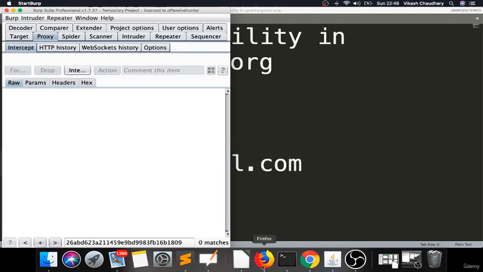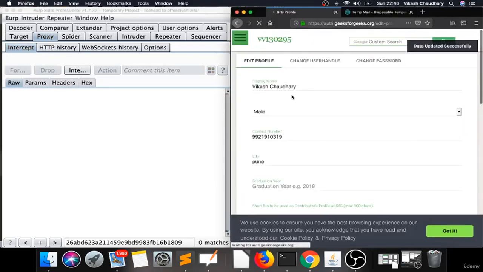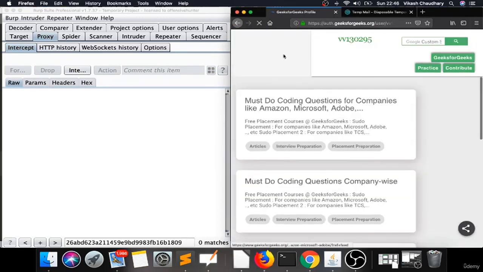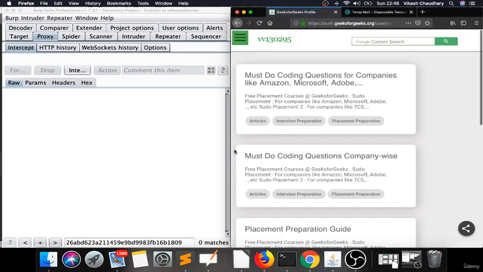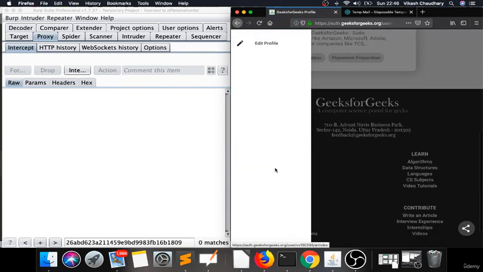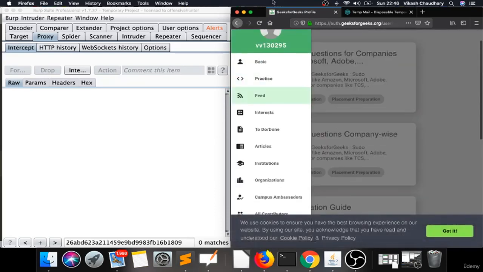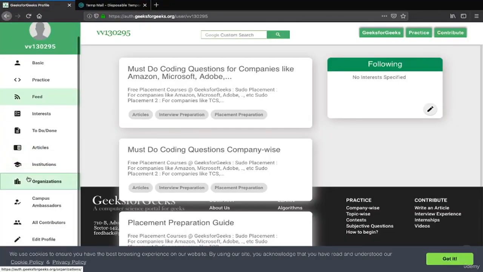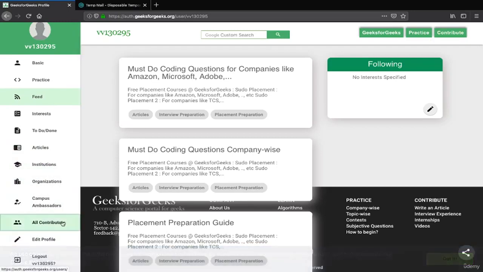Now let's make intercept off. You can see my profile is updated right now. Yes, perfect. I'll log out now. Okay, now the username is also there. It's VV130295. So let's simply log out now. Okay, where is the logout? There is the logout.